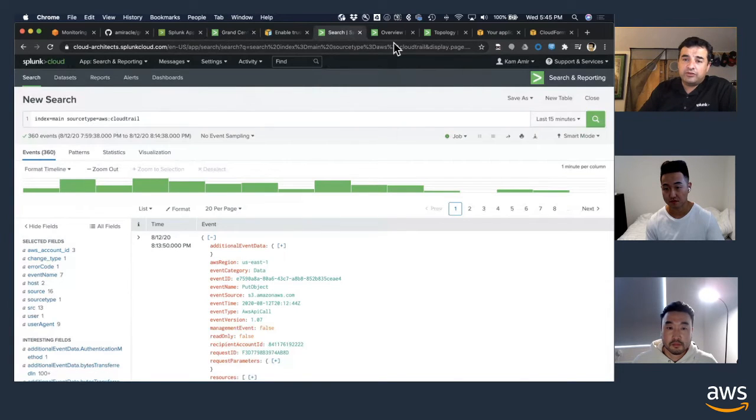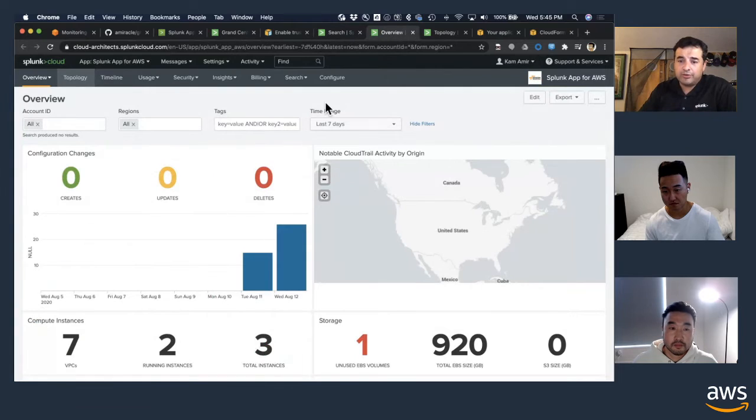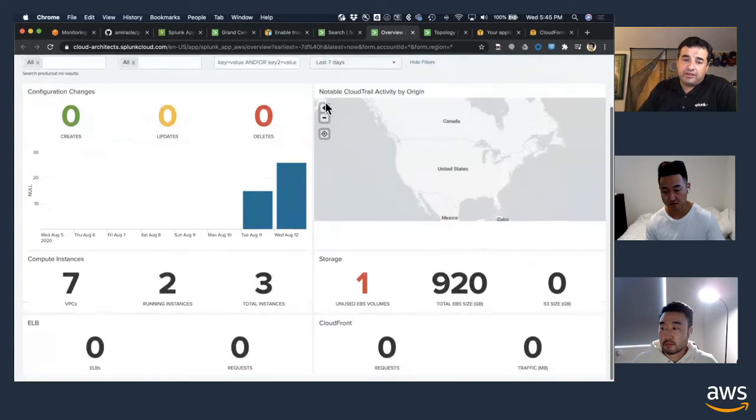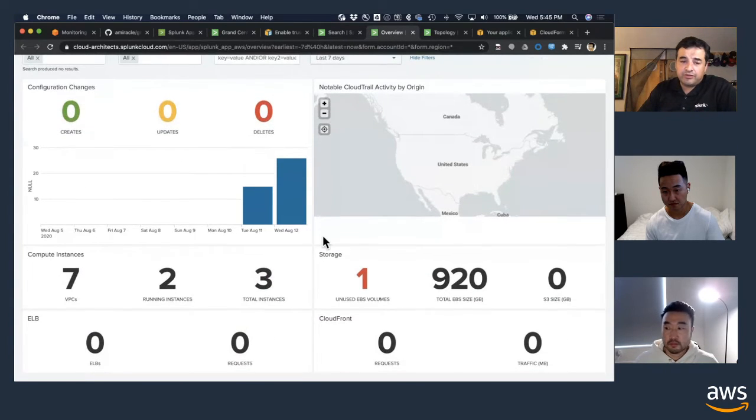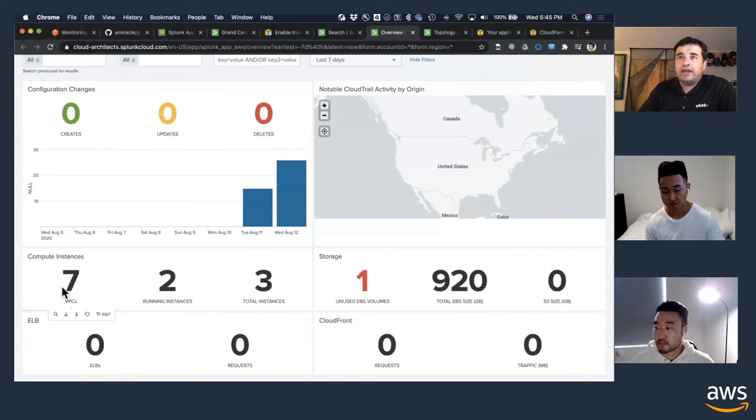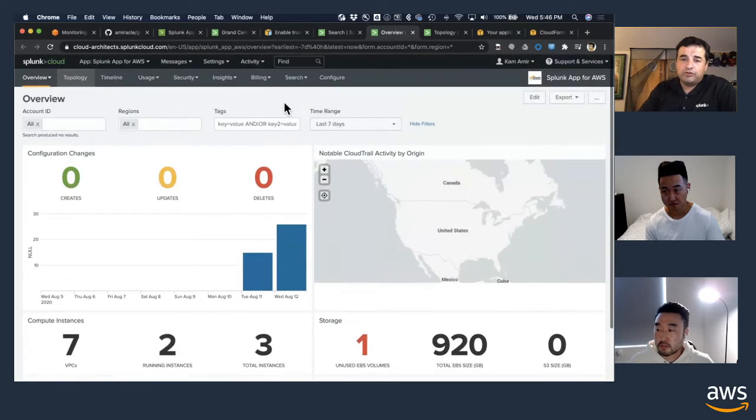If you then go into the Splunk app for AWS, which is also a link that we have inside the Splunk-based link for your deployment, you'll be able to see things like this. You'll be able to see your number of deployments, number of VPCs that you have, as well as overall usage of your AWS infrastructure.